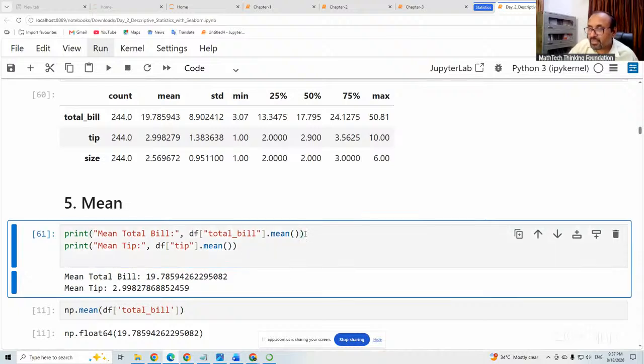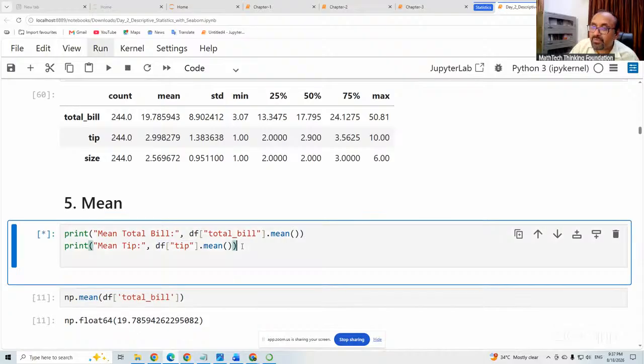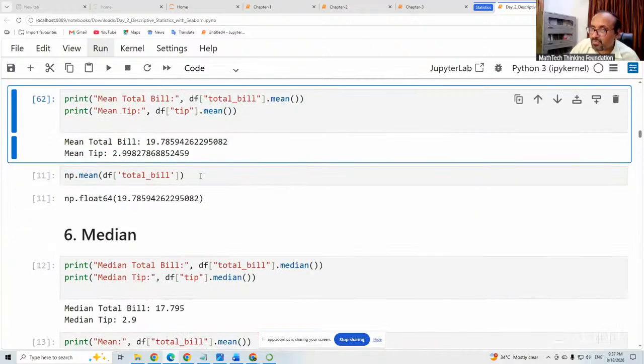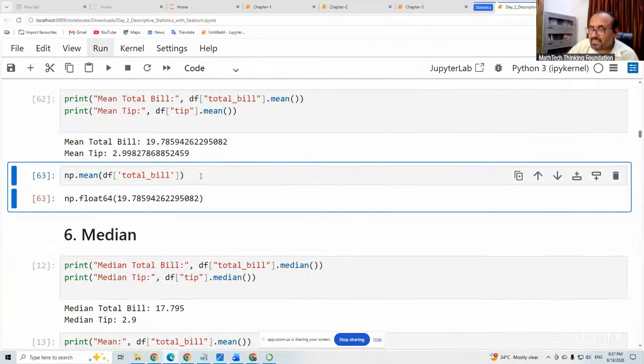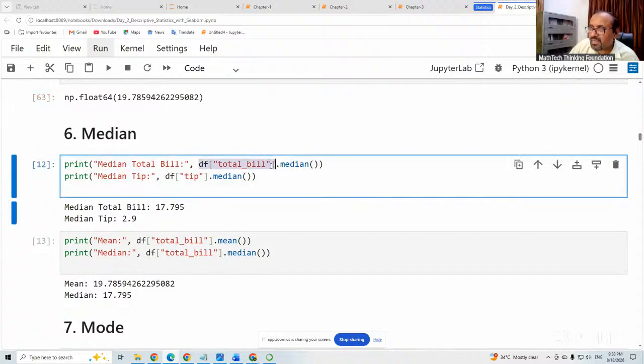Control and enter. Okay, if you want to calculate the mean of tip, we access the variable tip and then dot mean. So these are one by one operations. Here, this is the example of one variable. Similarly, we can use it for the median. What is the difference? It is the same thing, only the function changes. We only change the function at that place.